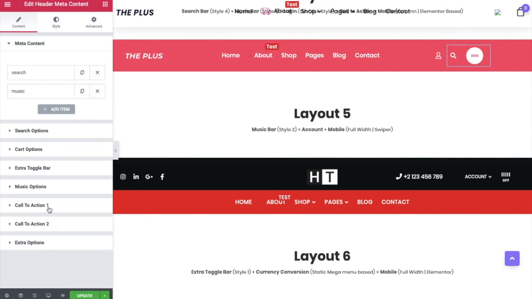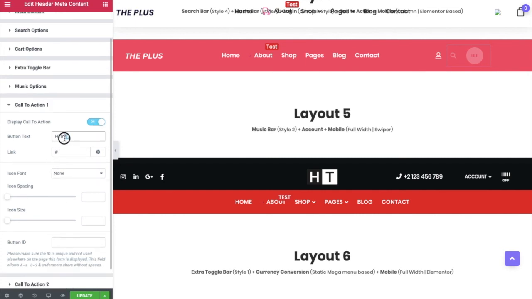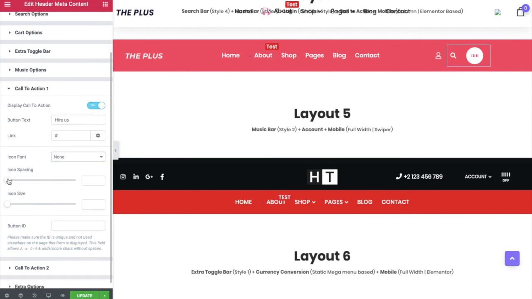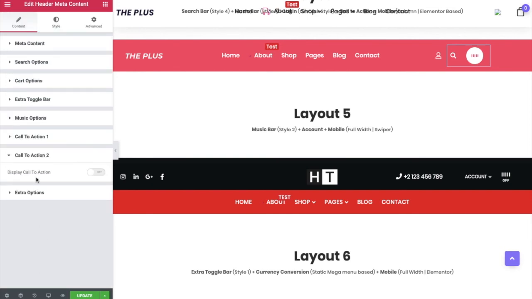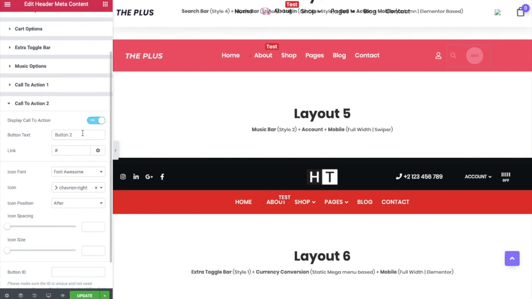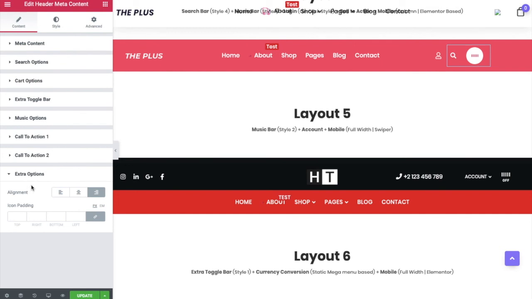After that, there is two call to action options. That means you can use that as a button. You will have option for a text, its URL, which you can open in a new tab as well. Then there is an icon font option where you can use font awesome or icon mine. Then you have option for icon spacing, size, and the button ID. The same options are available for call to action 2, which you can enable these and you can look at over here. Then there is an option for an extra where you can adjust the alignment and the icon padding.